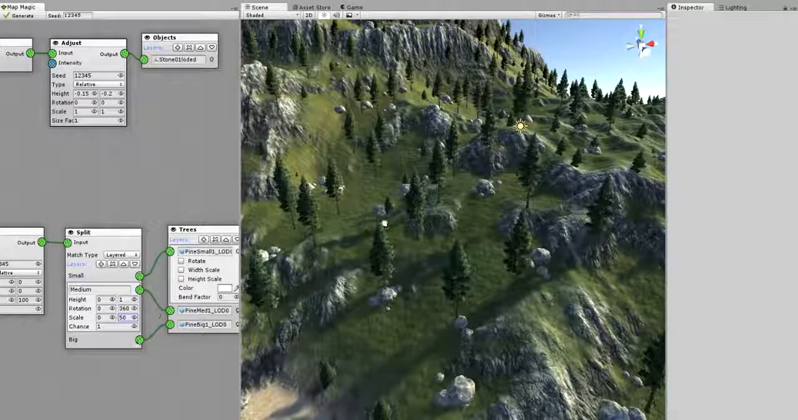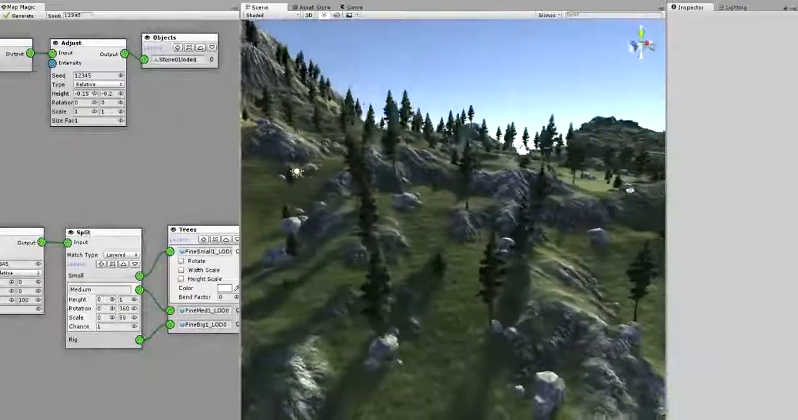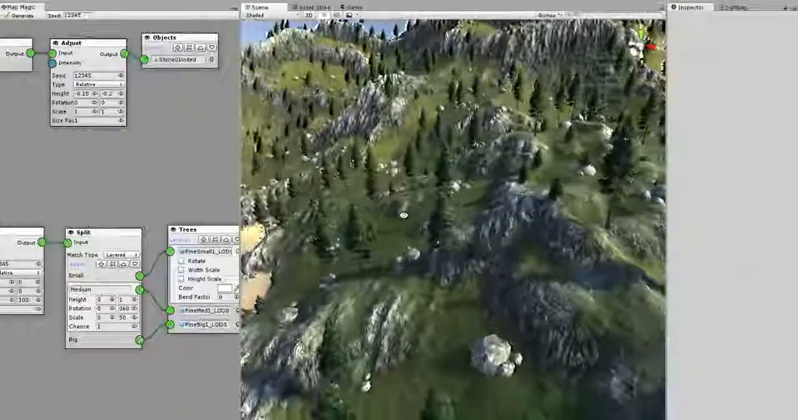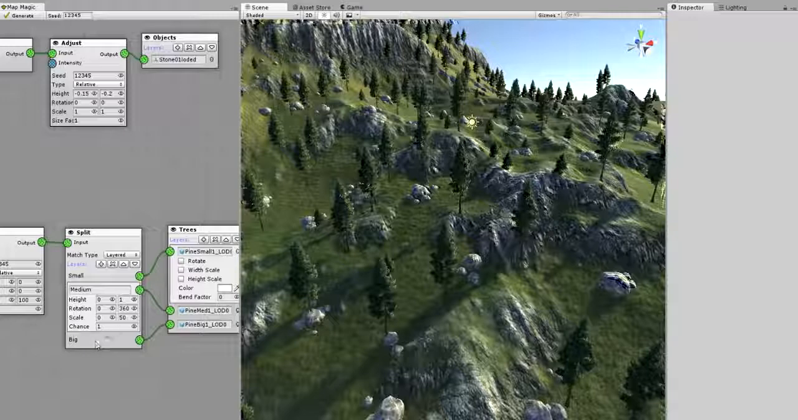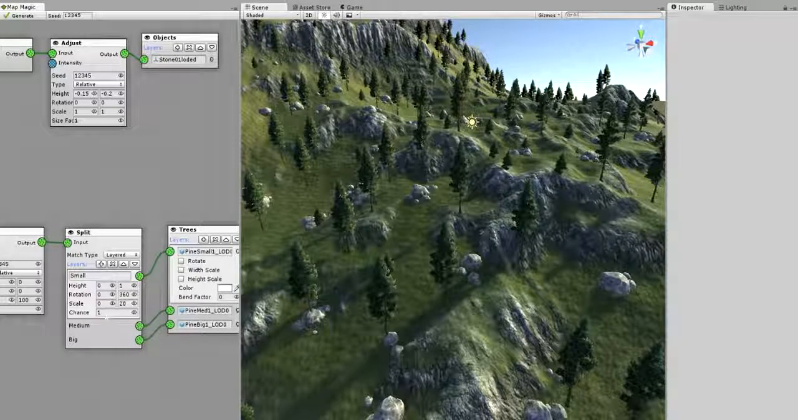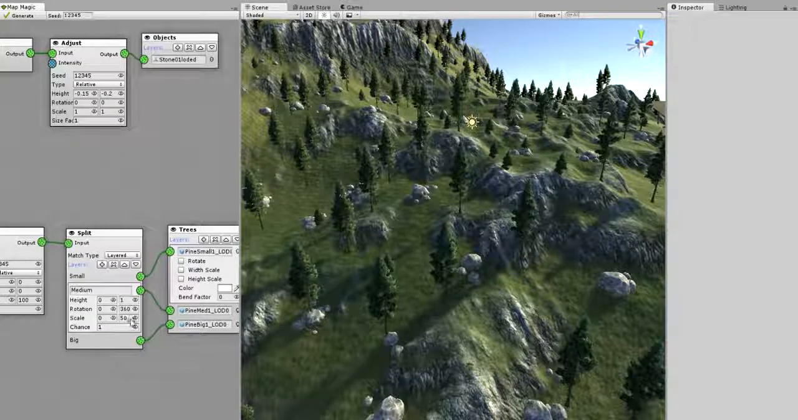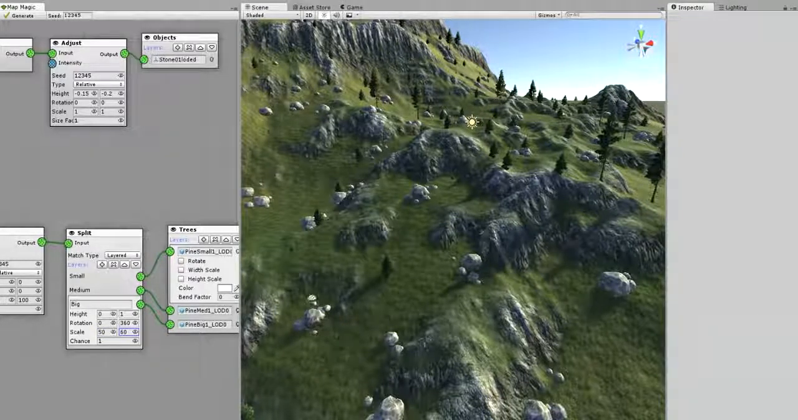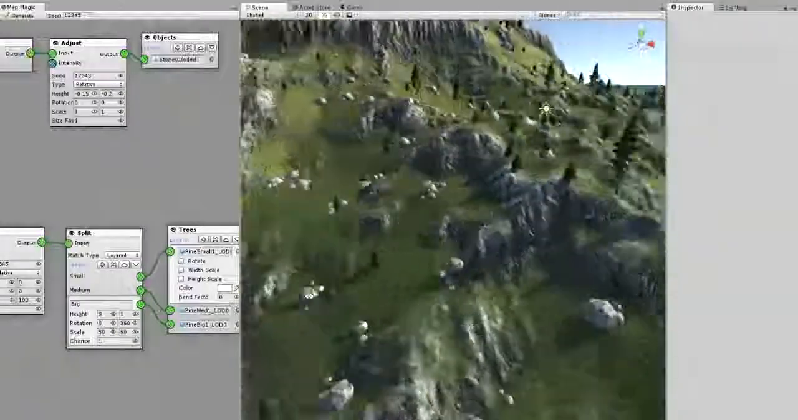Let's limit the medium layer scale to 50. Now you see that all of three types with the different sizes are represented in the scene. Small pines are the ones who have a scale from 0 to 20, medium are those with a size from 20 to 50, let me write it down to illustrate, and big ones are from 50 to 100. For instance, let me limit the maximum scale to 60. You see, some of the pines are ignored.